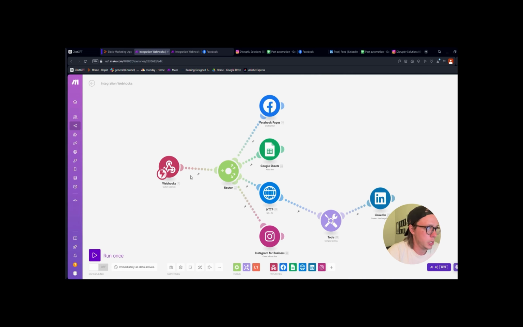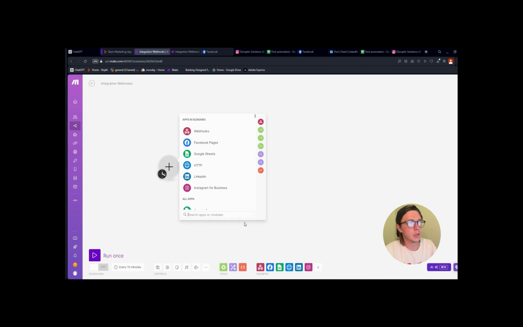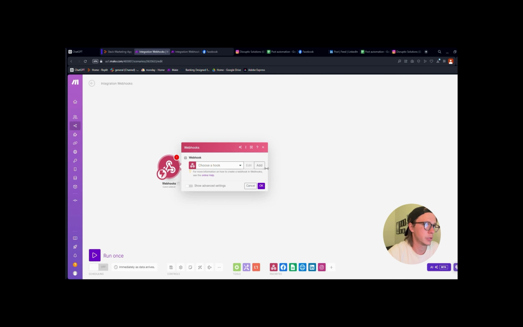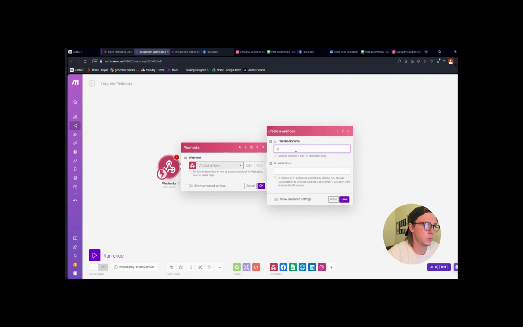So data is sent to a webhook, which then goes to a router that sends that data to our different social media platforms that we want to post to. We'll delete what's going on in here and rebuild it so you can see how to do this. Custom webhook, and we will name our webhook social media post app hook. Sounds good.